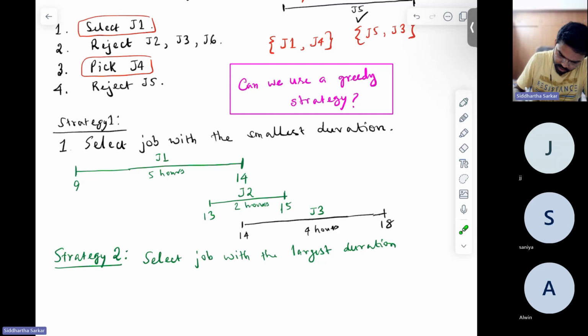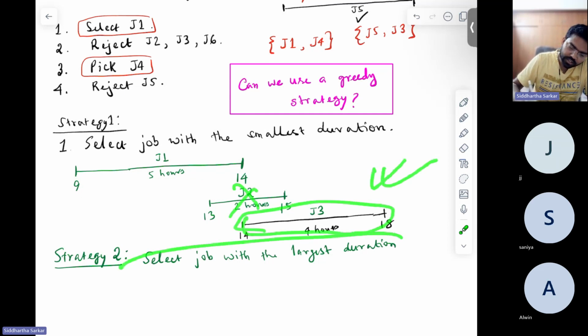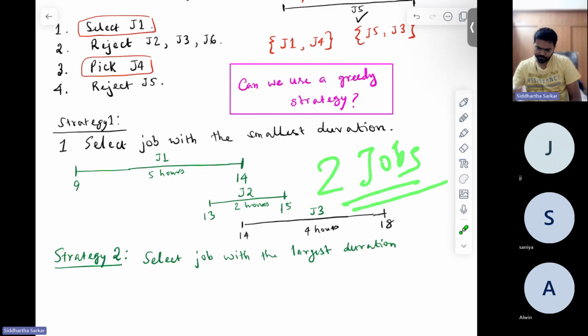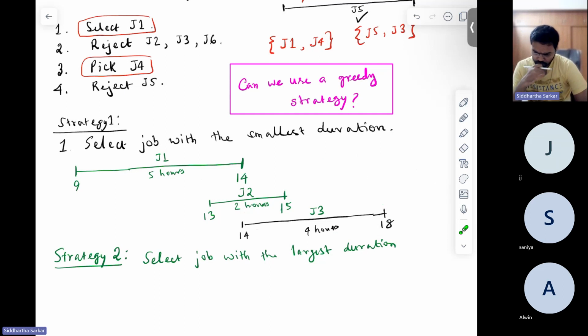What happens in this case? This is the largest duration job. We'll take J1, we'll not take J2, and then we'll have J3. So this strategy is giving us 2 jobs. That is the best we can hope for in this case. But will it always work? That is the question.